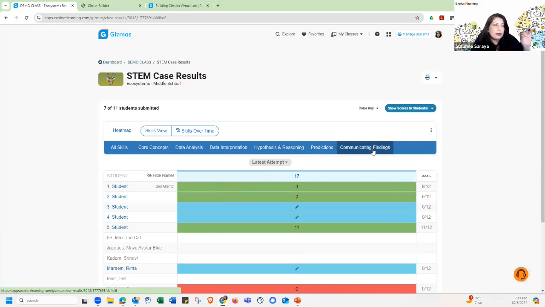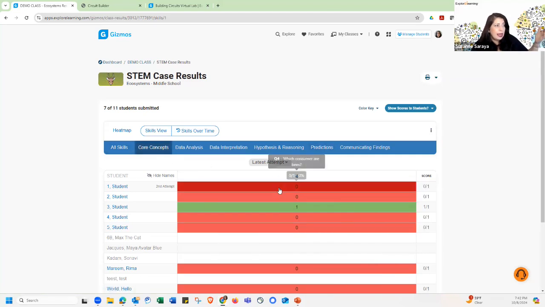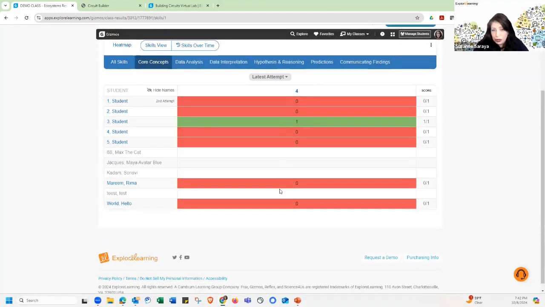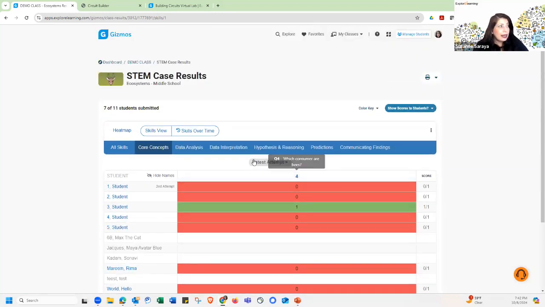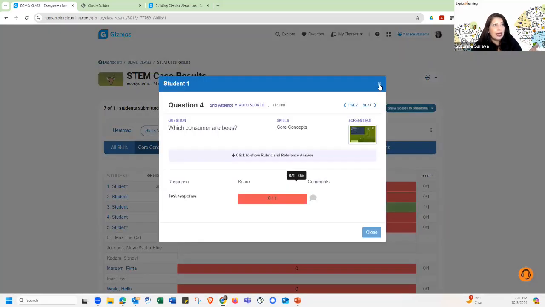So it allows me to really figure out what is happening in my student, which question he's unable to respond to, and what skill do I need to develop in my student so that he can answer it correctly. In this particular class, clearly I can see that most of my class is struggling with the concept, right? And guess what? I can give them multiple attempts. So I can see all attempts and I can see how they're improving from one attempt to the other.